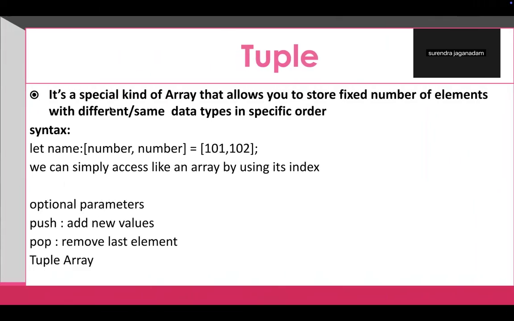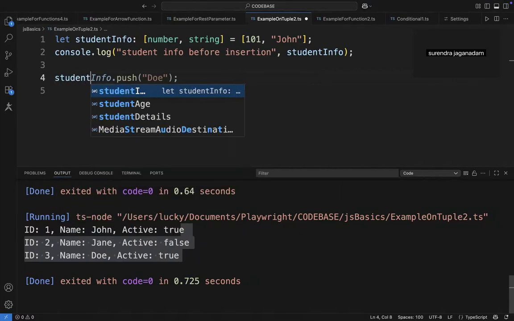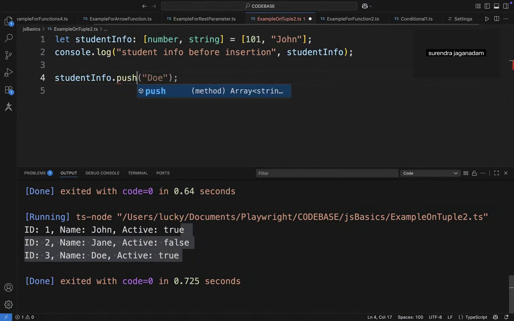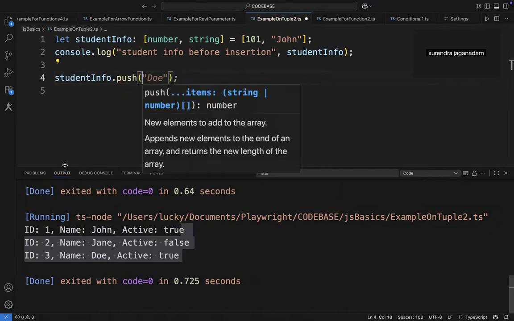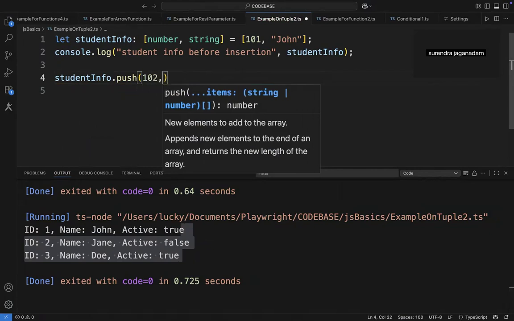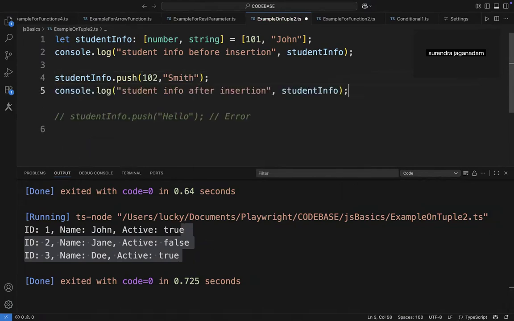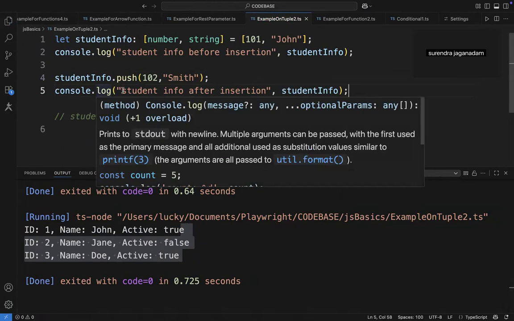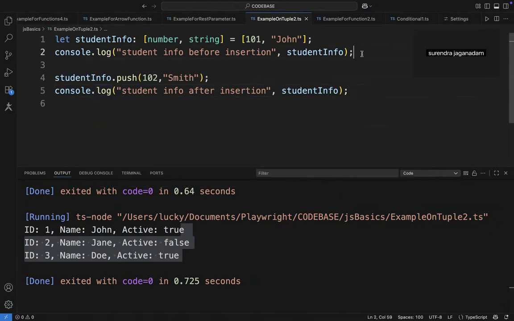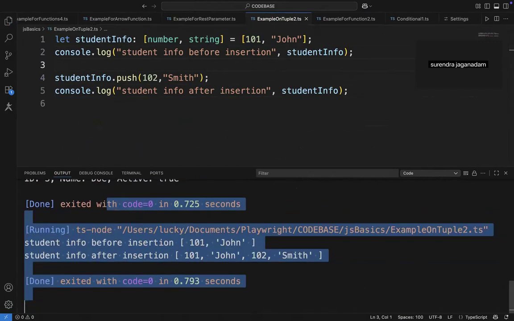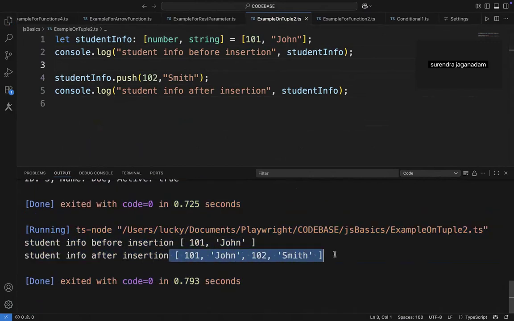In order to create new values, you will be using push. So student info dot push is the method that I need to use. As part of the push, you need to give two values: 102 comma Smith. Initially I have 101 John, and now I pushed 102 Smith. When I run this program and look at the console, the updated information has all these details.